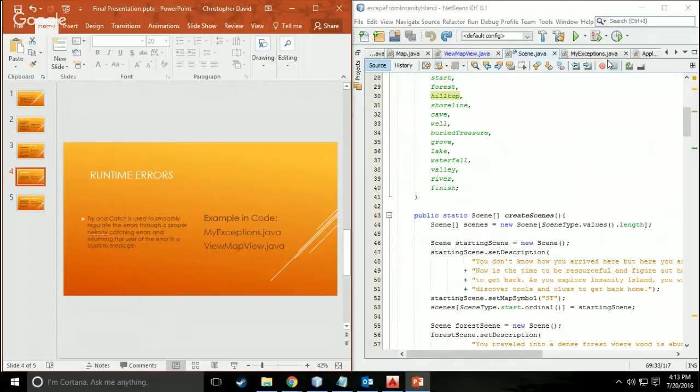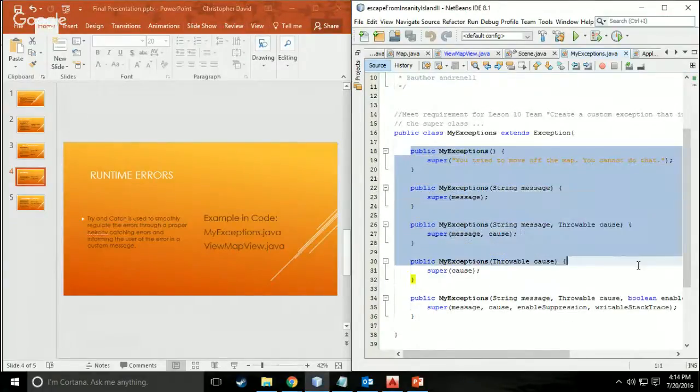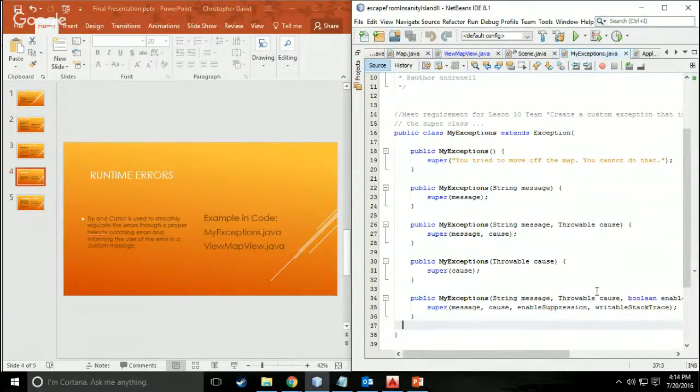These help regulate the errors through just proper hierarchy of the code, and inform the user with a custom message. An example I have is in my exceptions page. I have this block of code that creates the exceptions for any errors that happen. This one in particular is spelled out for a player that's trying to move off the map.